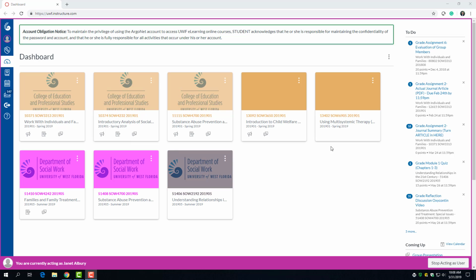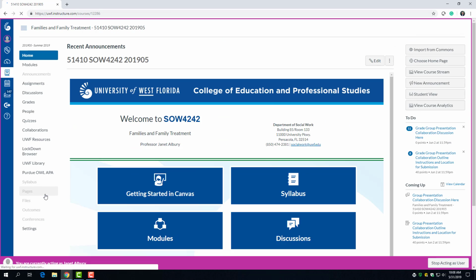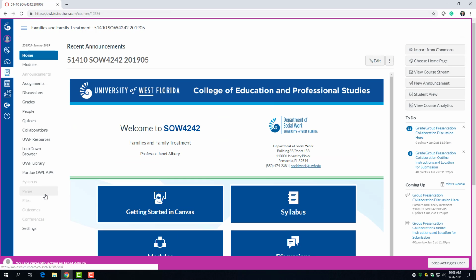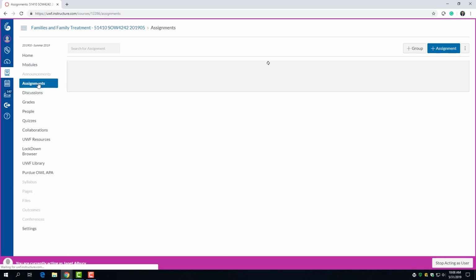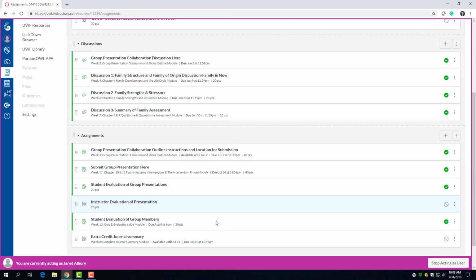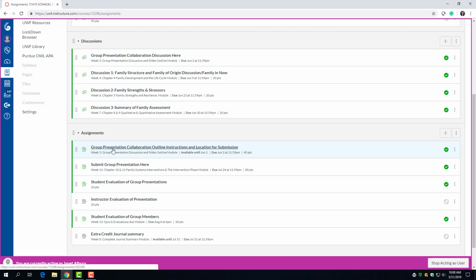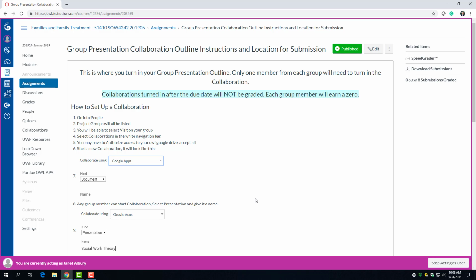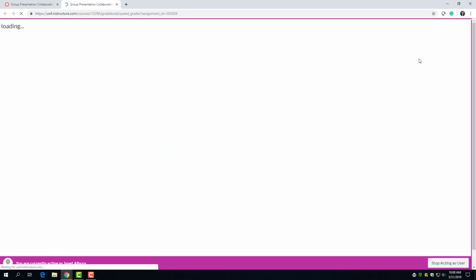Okay, so here you are in your dashboard, and this is the course you're going to go into. So you go into Family and Family Treatment. Now, you can locate the assignments right on the module page where we put them for the students, but if you just go right into Assignments, you locate the assignment where the students will be turning in their collaboration. Here you are. This is the group presentation collaboration outline. This is due on the 2nd. You're going to select this. Here are all your directions for your students. You're going to go over to the right and select Speed Grader.